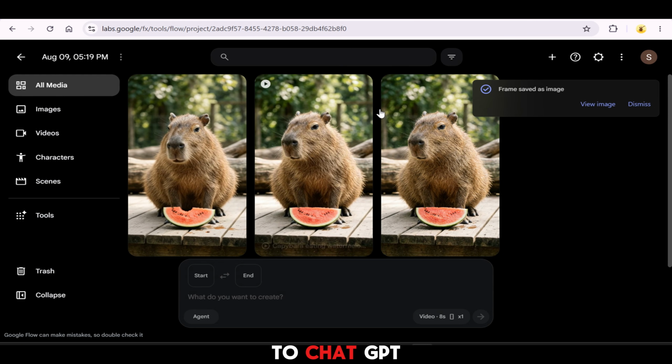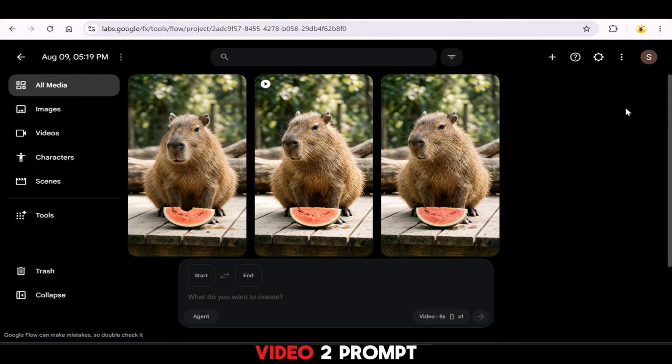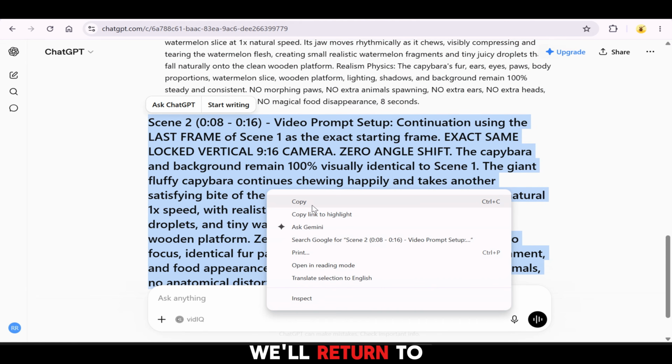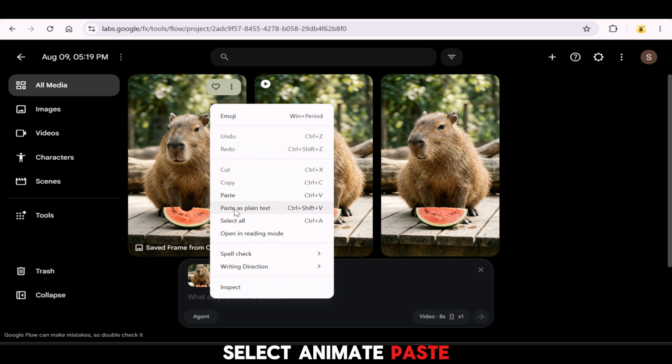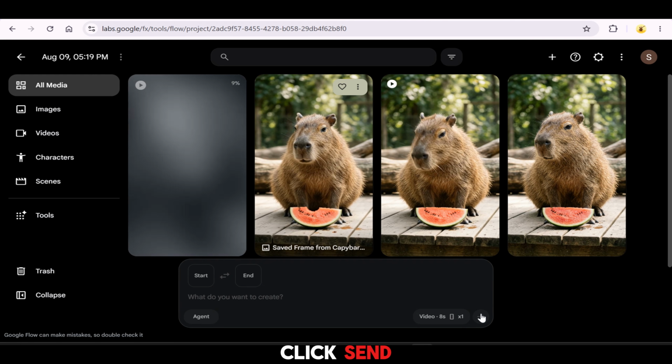Then we'll go back to ChatGPT and copy the Video 2 prompt. We'll return to Flow, click on the image, select Animate, paste the prompt, and click Send. And that's it.